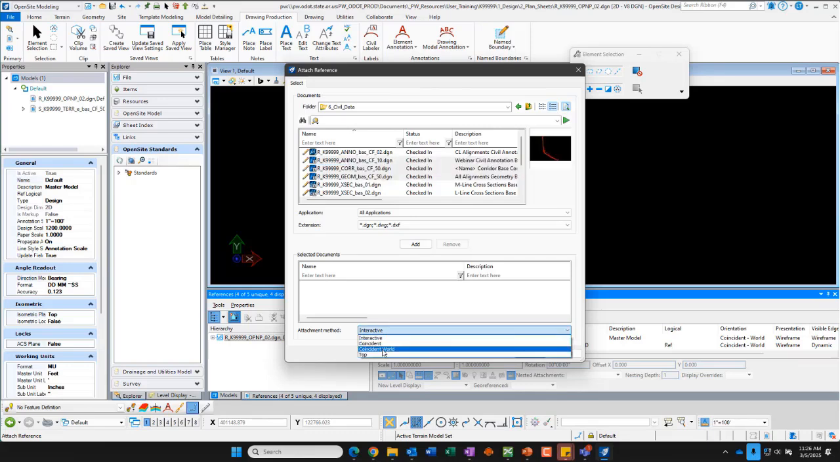The reason I don't want interactive set anymore, I'm just going to go to coincident world, is because I have already set live nesting depth of 1. I did that when I attached the terrain container file. That setting will be remembered until I fully exit OpenSite Designer and launch it again, and then it will be reset back to no nesting.